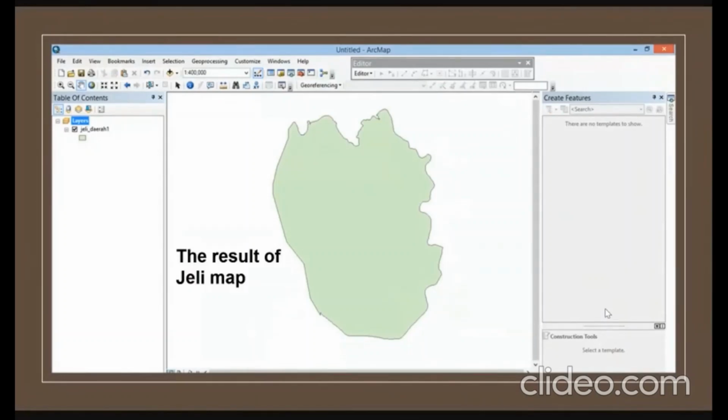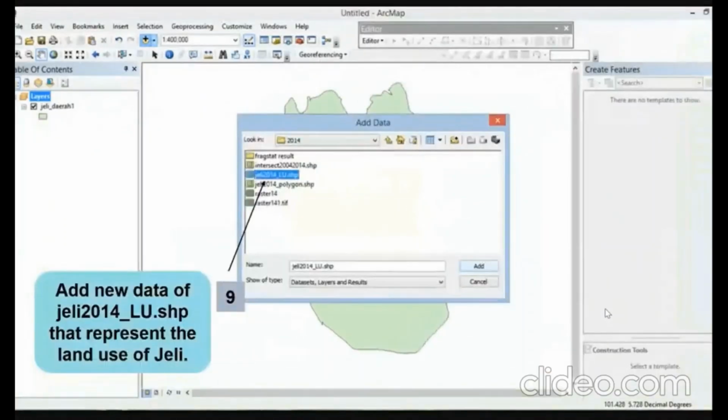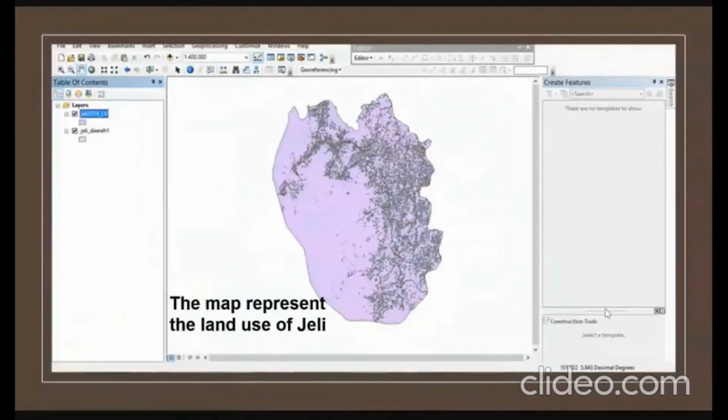Okay, now very good here. So now get the data of Jeli 2040 land use. Okay, we already have the land use data that represents the land use of Jeli. So now the map represents the land use of Jeli.